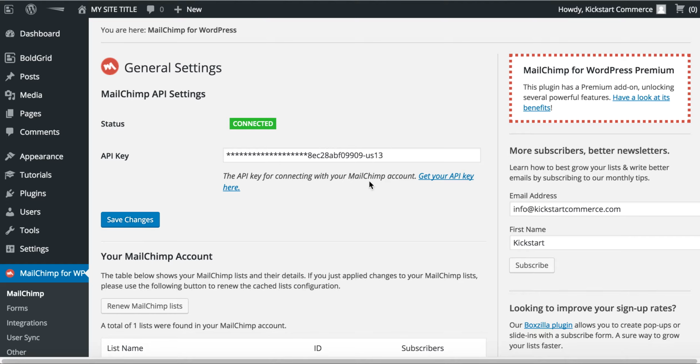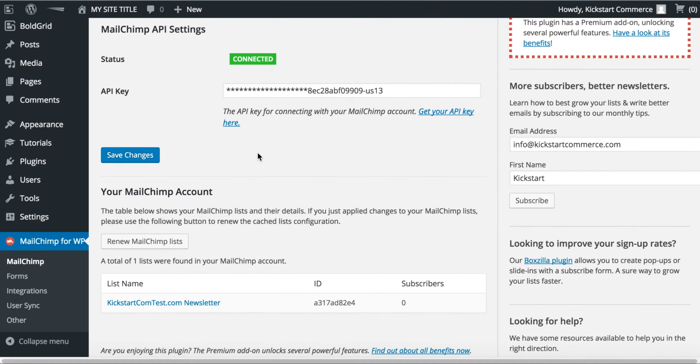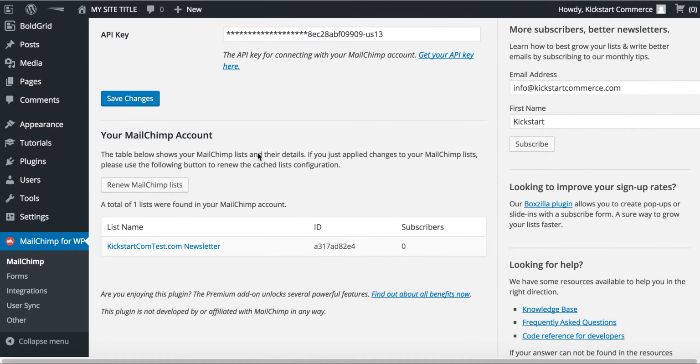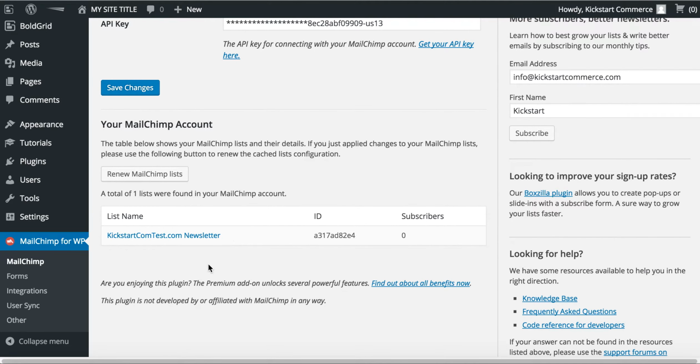I already have a key there, so I've already pasted that in. I saved changes, and it lets you know that you are connected to your Mailchimp API settings. Once that successfully loads, it'll also load your list. Now, if you go out to Mailchimp and create a new list, then you'll have to come back and click the Renew Mailchimp List, and it'll renew the list.